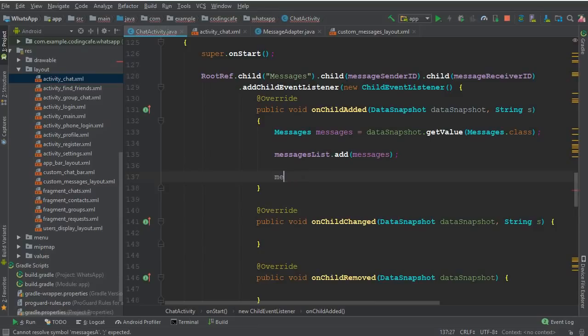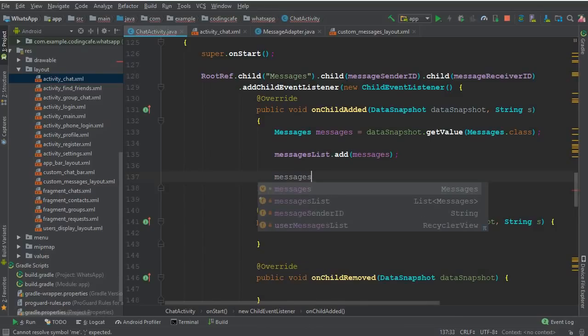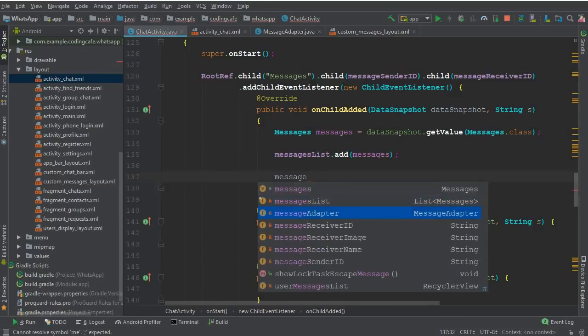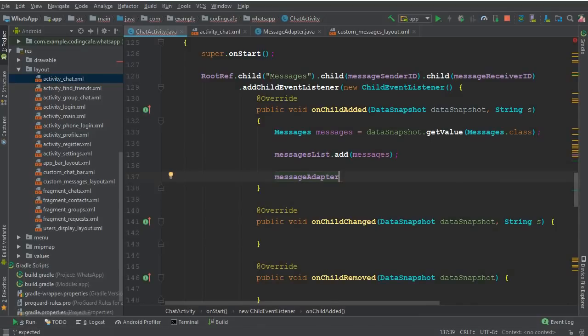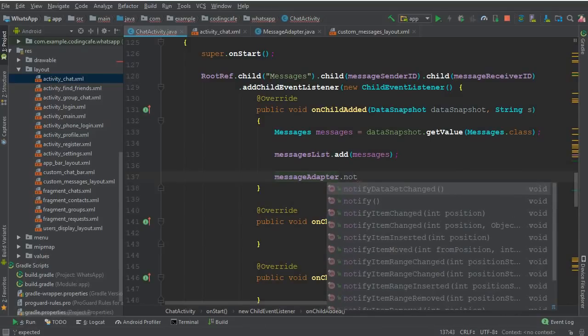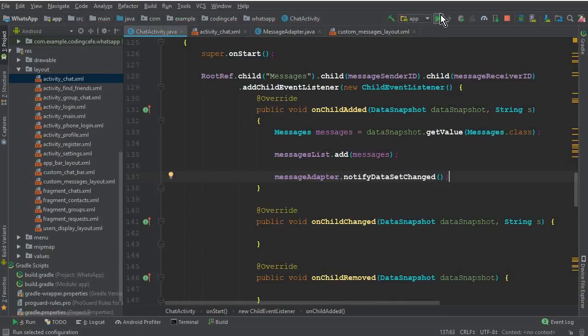Adapter, which is message adapter dot notify data set changed. And now let's run the app to see how it works.